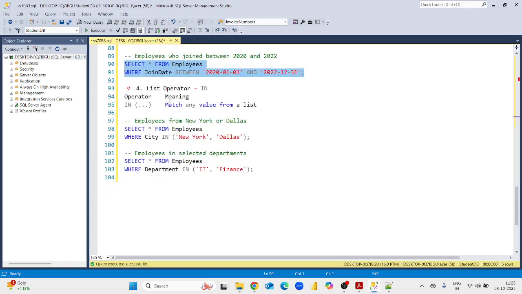Then the last one for today's video is the list operator. IN is a list operator. This IN operator is useful when you want to match against multiple possible values. Let's say we want to see the employees who are working in New York, Dallas or Chicago. We can provide all the values within parentheses using the IN clause. Select star from employees where city in New York, Dallas or any other value like Chicago, Washington, anything, right?